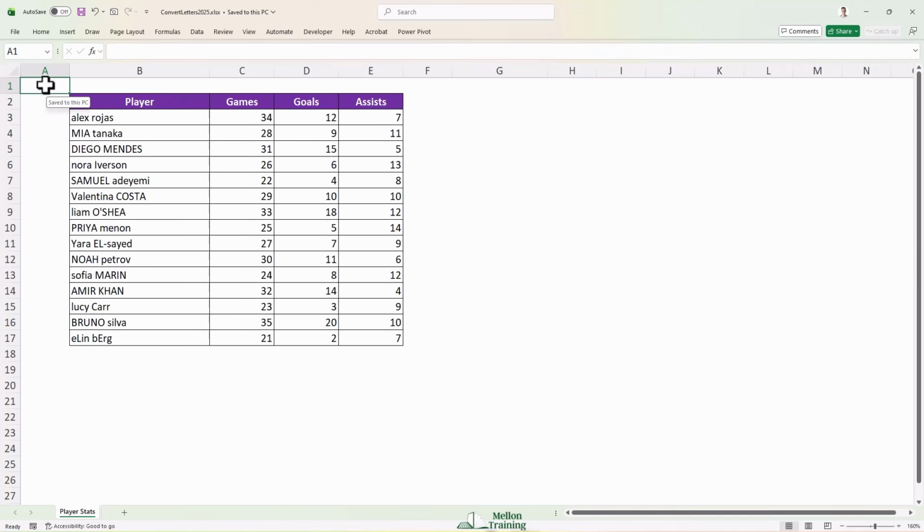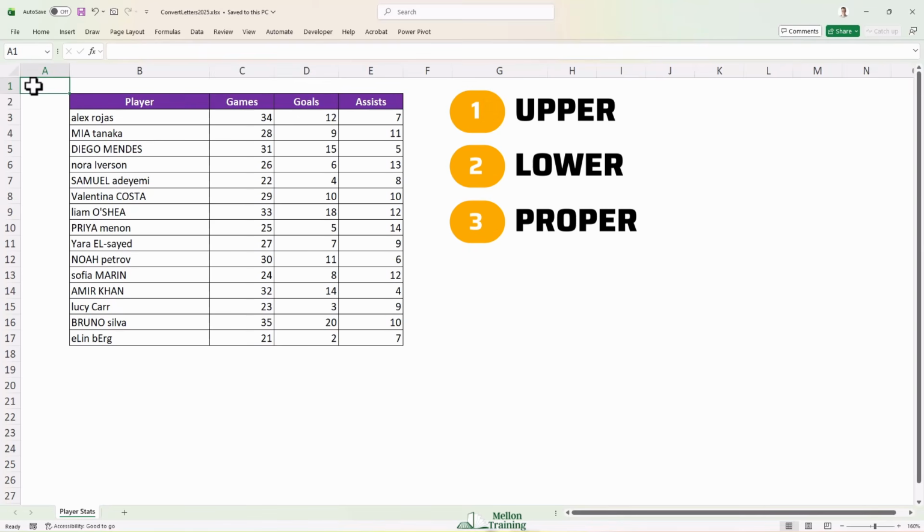We're looking at this player list with names in different styles. Our goal is simple. Make them all look the same. I'll show you 3 tools: upper, lower, and proper, and one small but important step to make the changes stick.